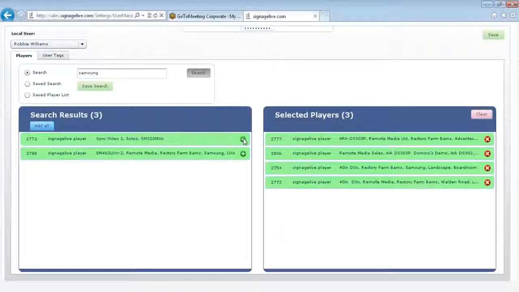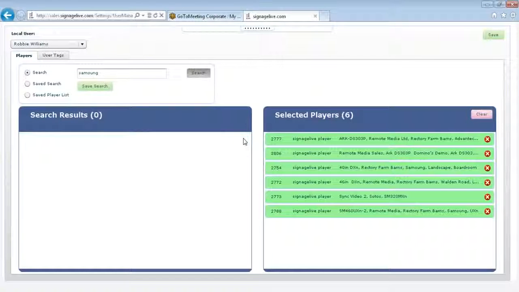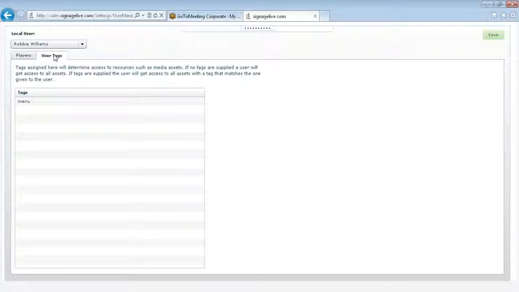And we're going to move these Samsung players over because they're the Samsung units that we've actually assigned to that localized playlist. And what we can also do here for this local user, Robbie Williams, is set up user tags. So tags associated with assets that he will then be able to see when he logs into signagelive. So if I put signagelive in there, he will be able to see any tags associated with signagelive as a user.